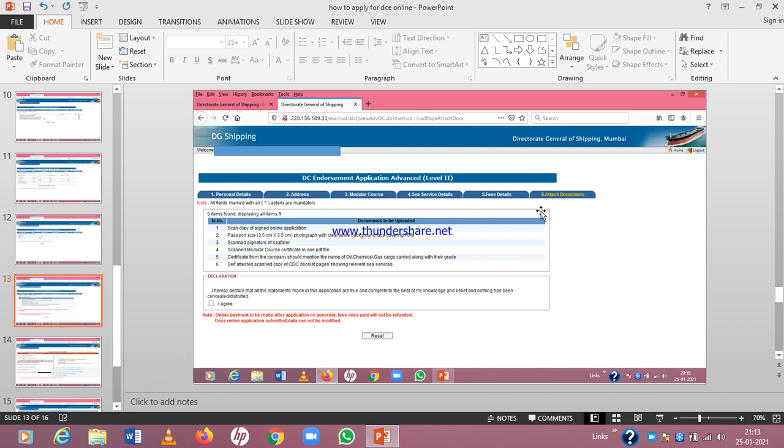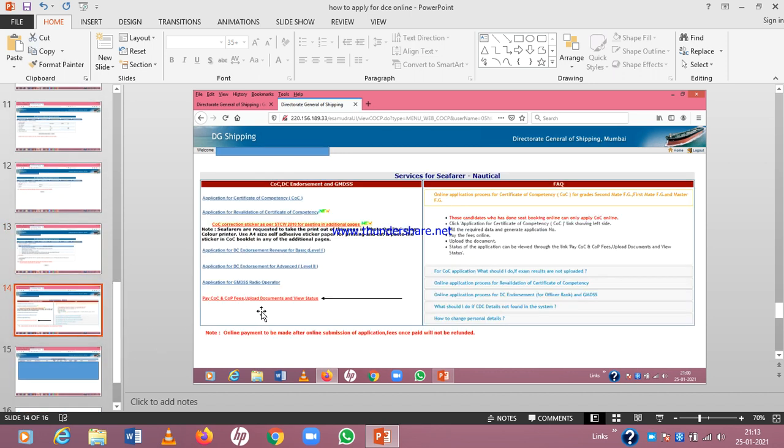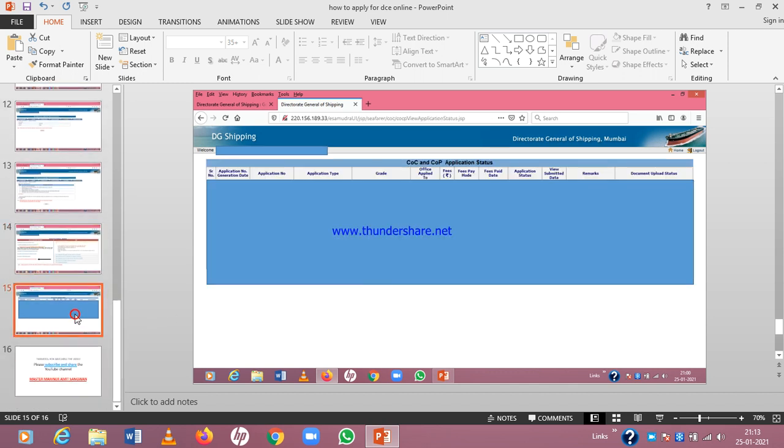You press home. When you press home, then you go back again, and you go to this column, pay COC and COP fees, upload documents, and view status. When you click this, a window will open where you will be able to pay the fees. The fees will be 4,500. Once you have paid the fees, this window will open, and you will be able to upload the documents. In this column, you will get an option, upload documents. When you click on the upload documents, you can browse from your folder where you have kept the scanned documents, and you can upload it here.